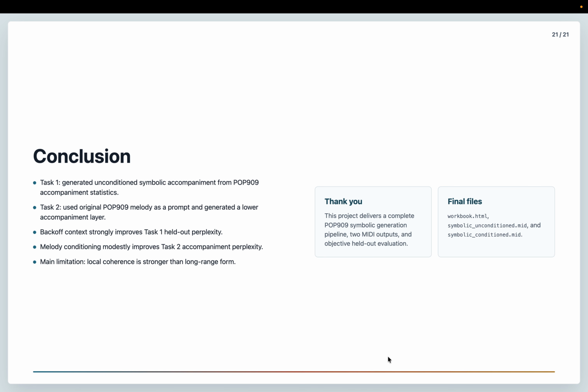To conclude, this project completes two clearly defined symbolic generation tasks. Task 1 generates a standalone accompaniment-style MIDI sequence without a melody prompt. Task 2 keeps an original Pop909 melody as a prompt and generates the lower accompaniment layer underneath it. The results show that local context strongly improves unconditioned accompaniment likelihood, and melody conditioning modestly improves conditioned accompaniment perplexity.